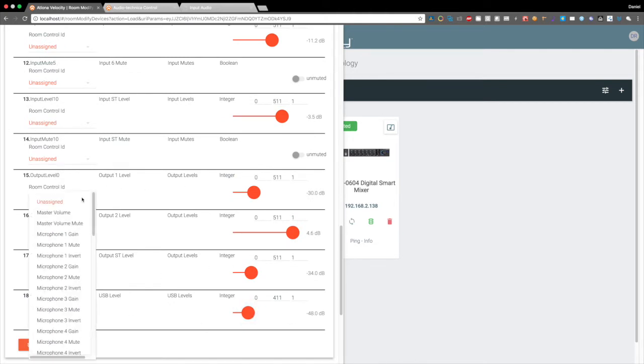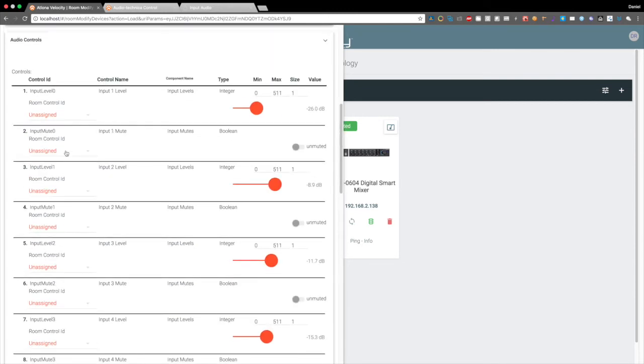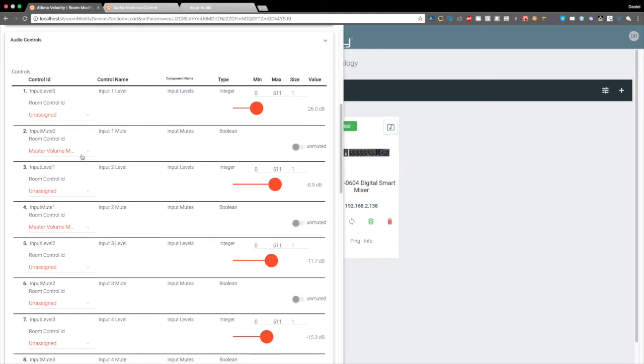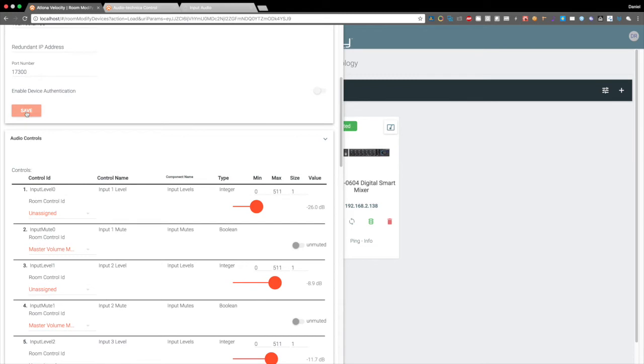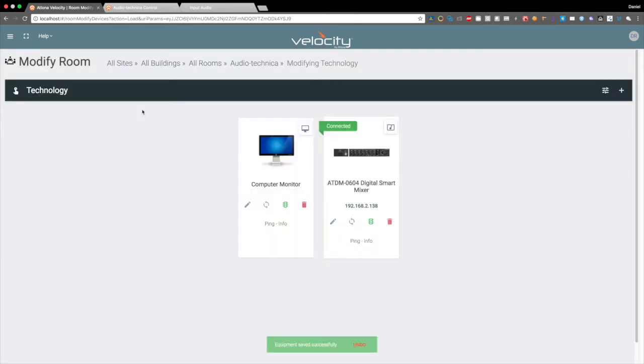So let's go ahead and assign the master volume. And let's assign, let's just go with 2 inputs for the master volume mute. So we will mute both inputs when we mute the master volume mute. If you wanted to, you could mute all the inputs if needed. Let's hit save there. Okay.